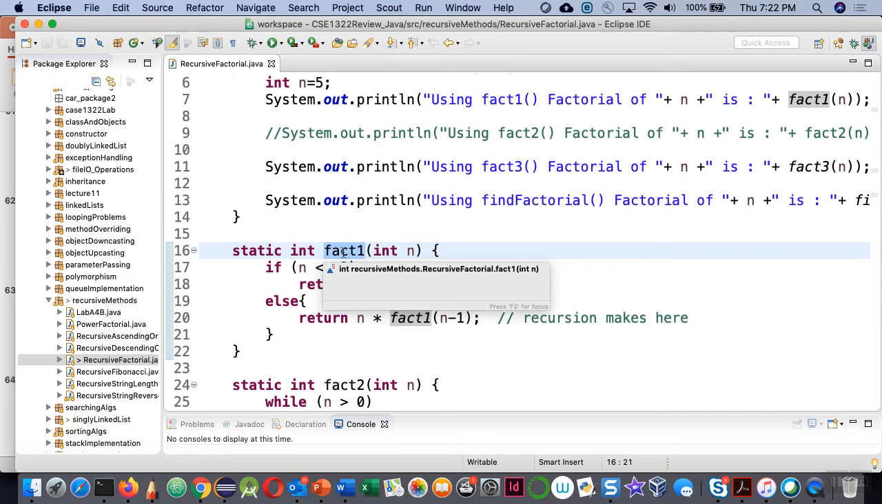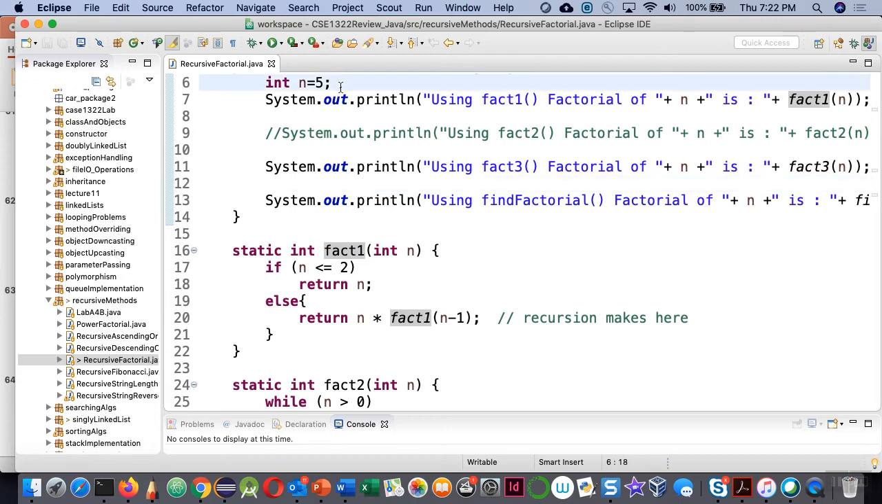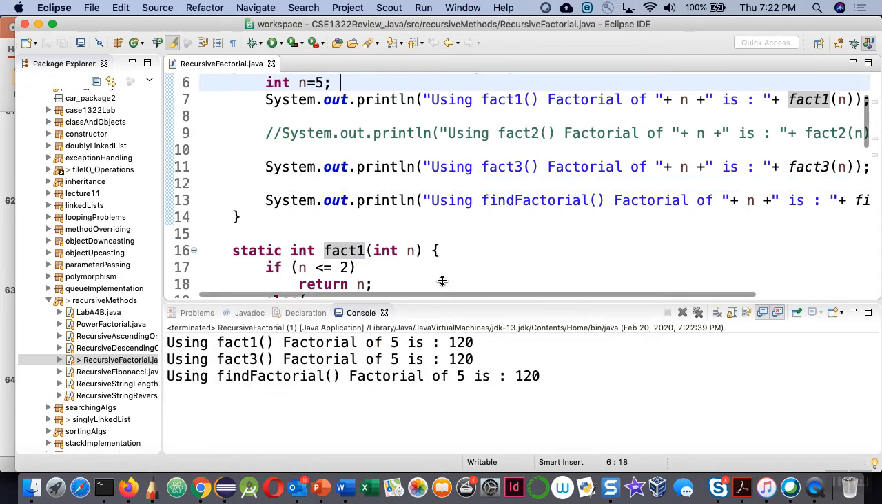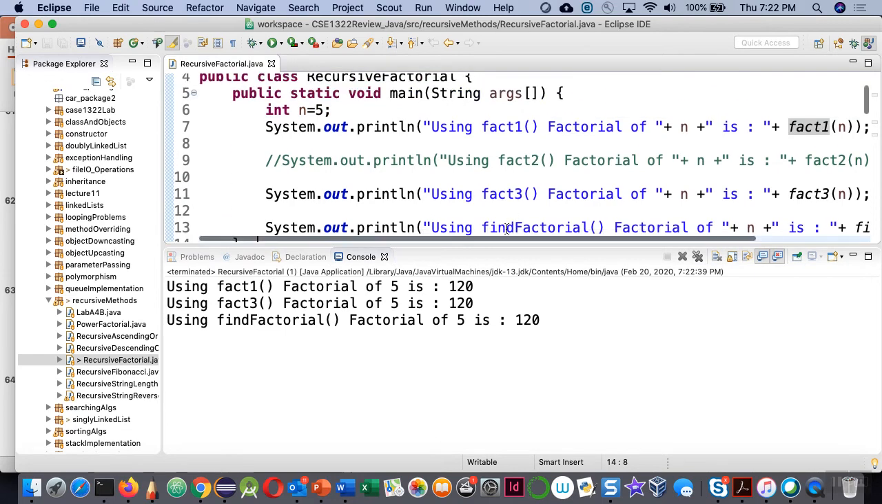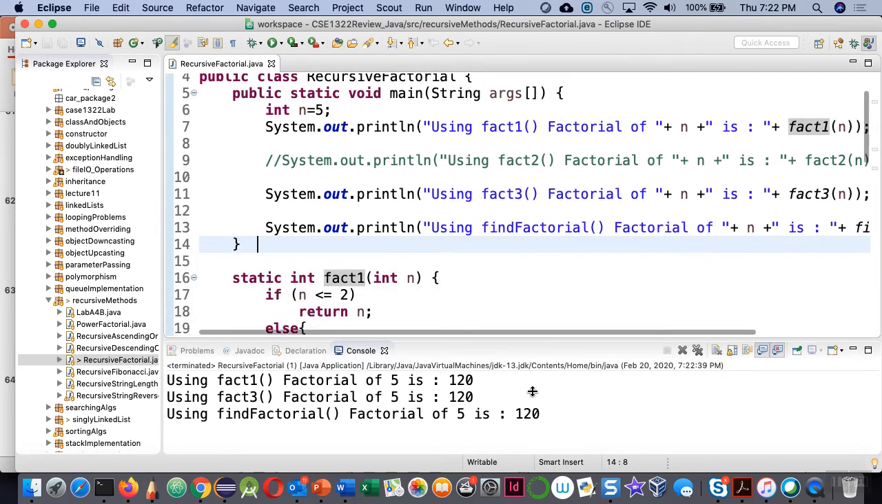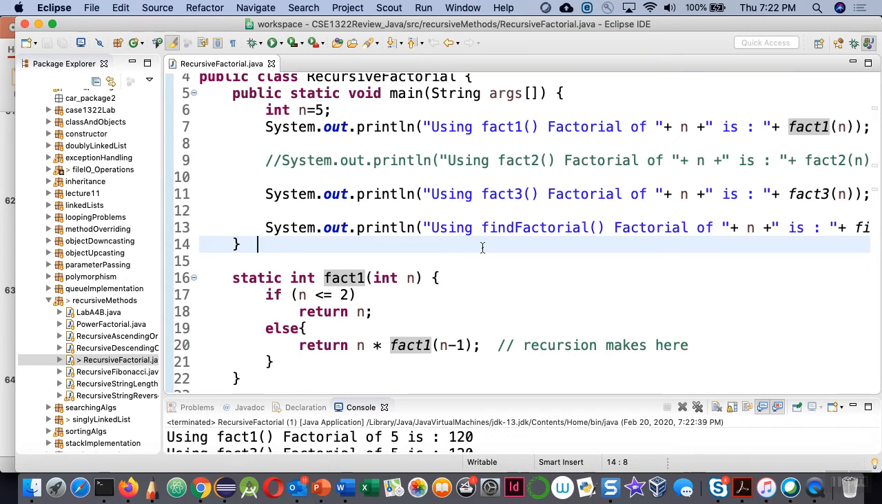Okay, so if I run this program with n equal to 5, let me see if it gets the output. Okay, so using the fact1 method, factorial 5 equals 120, using the 3rd, factorial 5 equals 120. Using this method, factorial 5 equals 120. So all of these work. Okay, so let me explain this and then let me give you the difference.